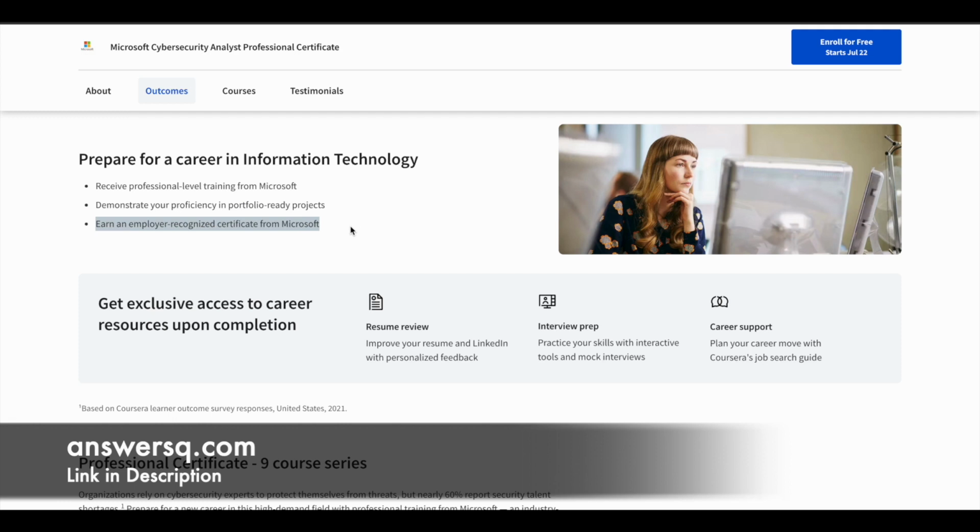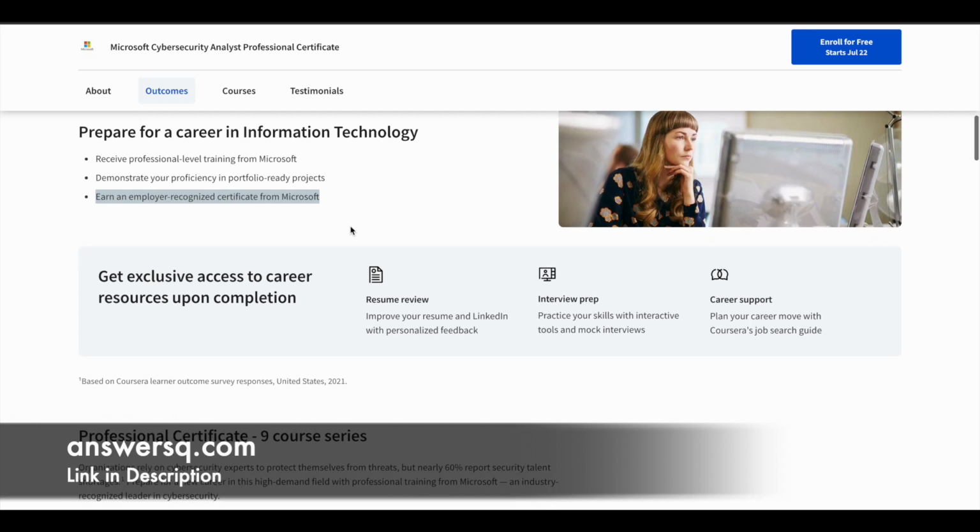And apart from these benefits, they are also giving you access to Coursera's job search guide, and you can also use the interview preparation resources that they are giving. You can also opt for resume review, which will provide you with personalized feedback on your resume and LinkedIn profile as well. So if you purchase this program, you can take these benefits as well.